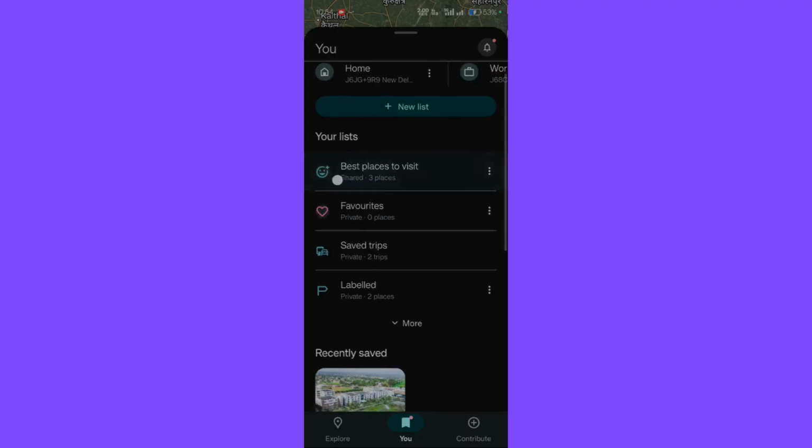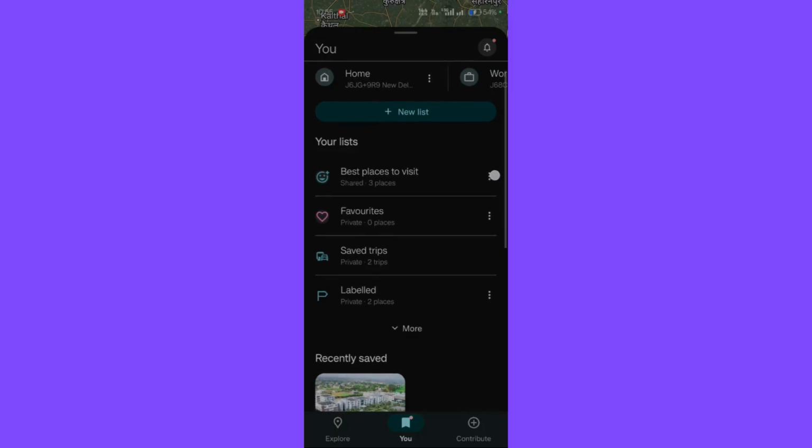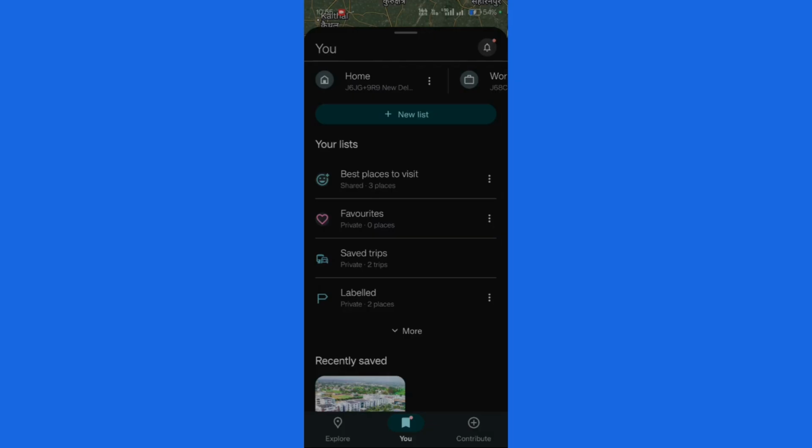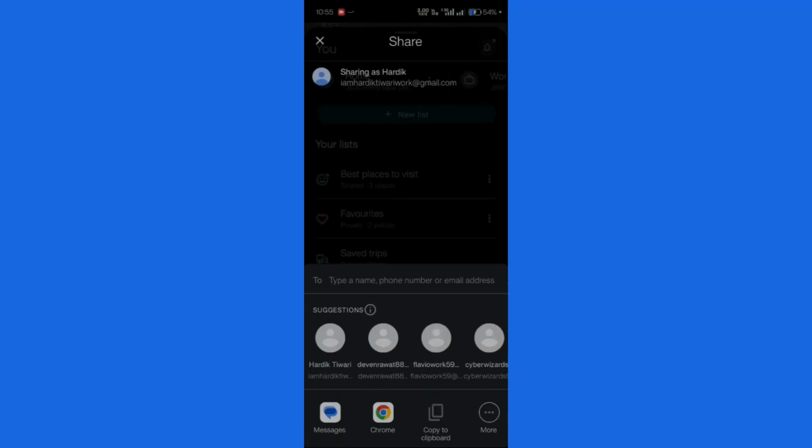So for example, let's say I have this list, the best places to visit, and I want to share this. To share this particular list, you need to click onto these three vertical dots present over the list name. Once you click here, you can see this option of Share list. So simply click onto the Share list option, and from here you have the following options.